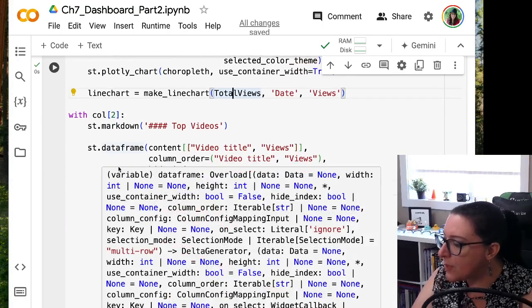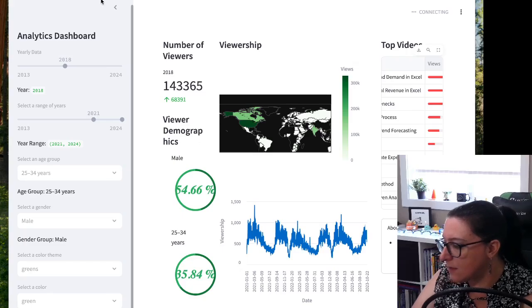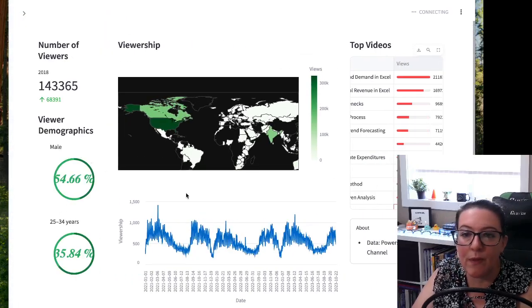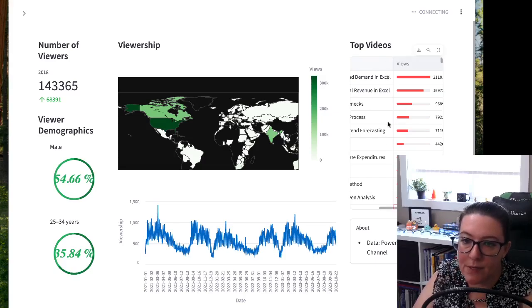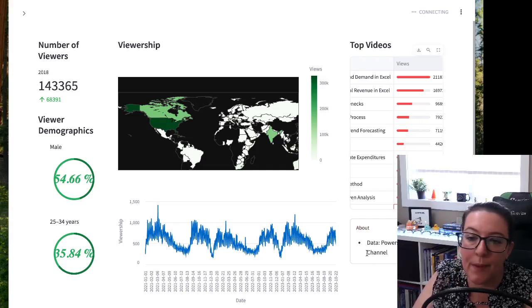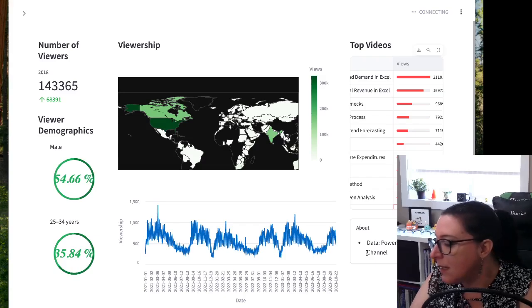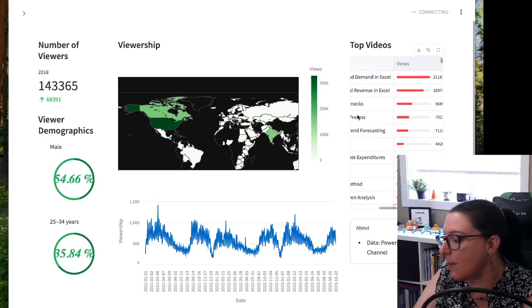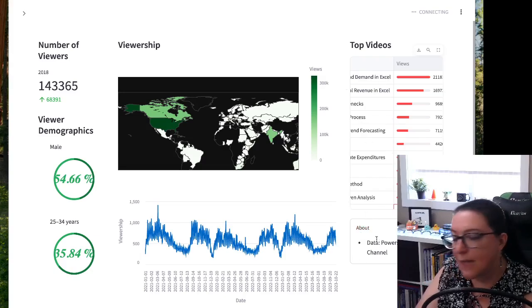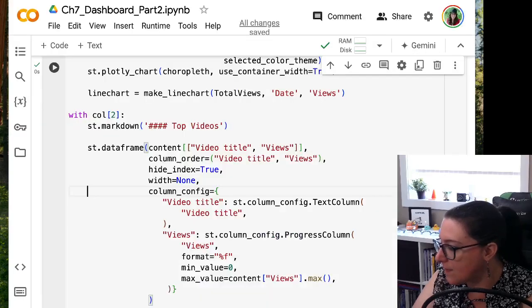Okay, so that gives us, as we look at it, we've done the left, we've done the middle. On the right here, what we have is two pieces. We have a table of the top videos, and we have a little about section where we could write in some text. Here it says the data comes from Powers' YouTube channel. You could also specify that certain colors mean certain things if you had that set up in your dashboard. So you can have this little section where you write in some text.